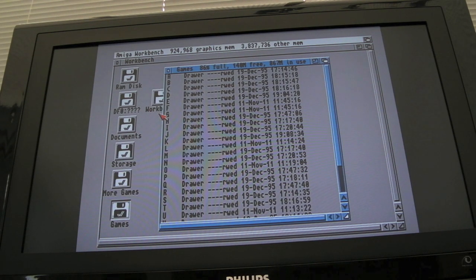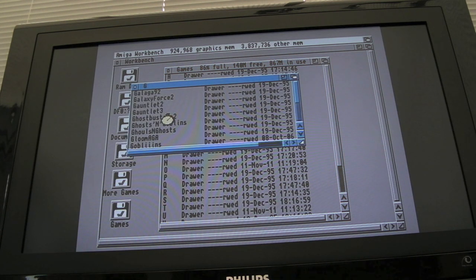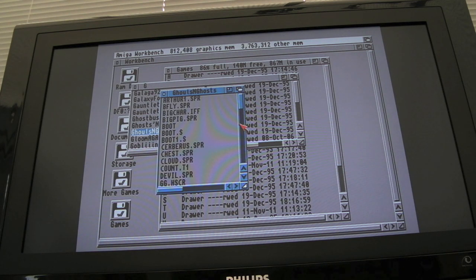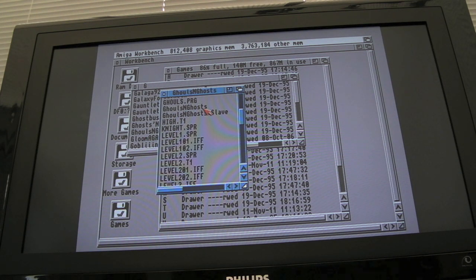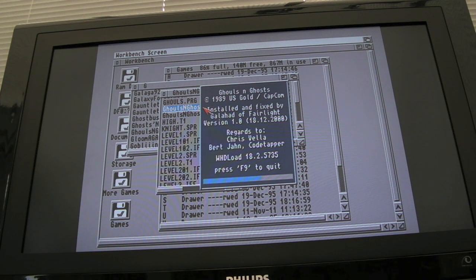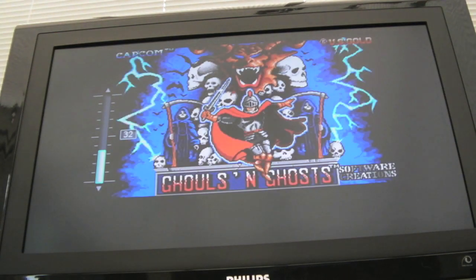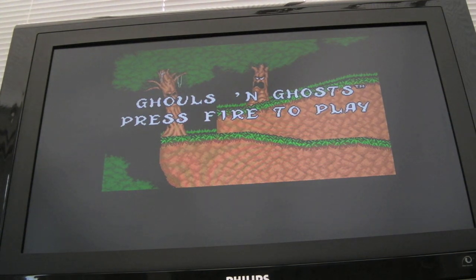Let's put Ghouls and Ghosts up, because I quite like the music on that. One of Tim Follin's. Turn the volume up a bit. Sweet! I can hear left and right channels there.